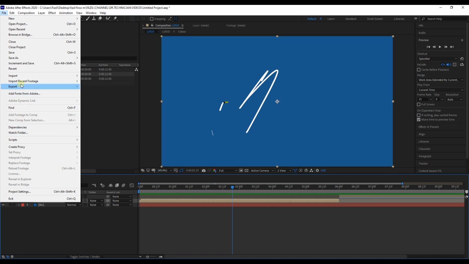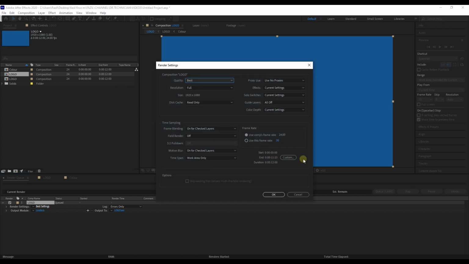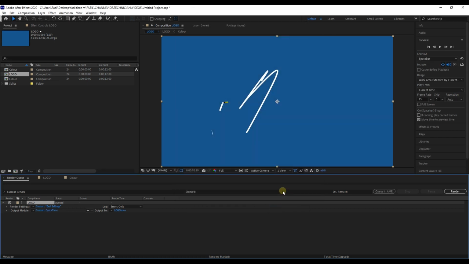The last step is saving this animation. To do so, go to the File menu, click Export, select Add to Render Queue, then select File Format and Quality, then click OK. Then select Render. It will be saved with the preferred format and quality.